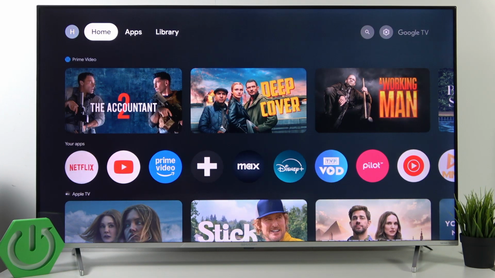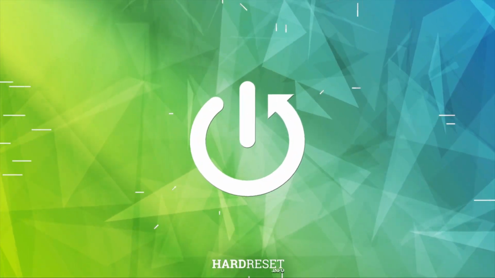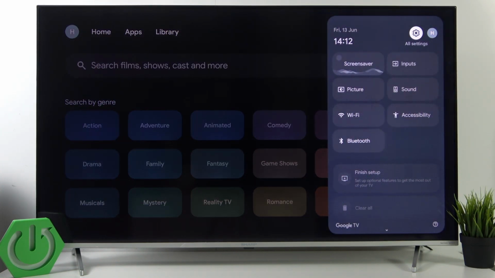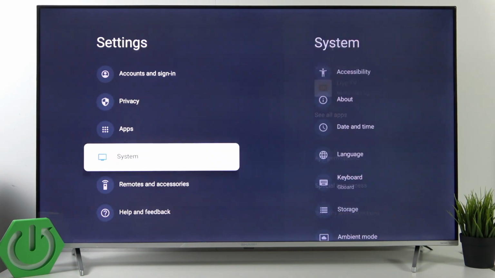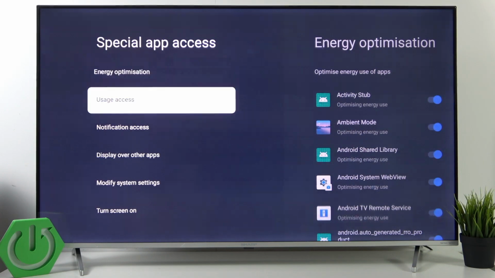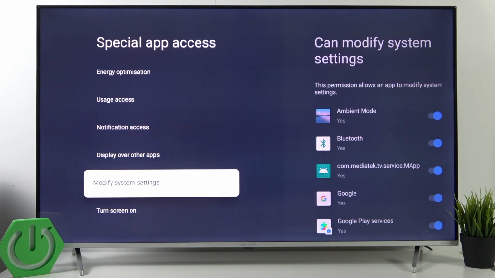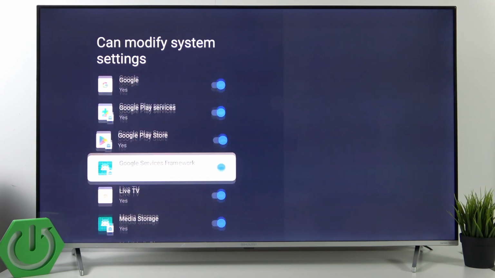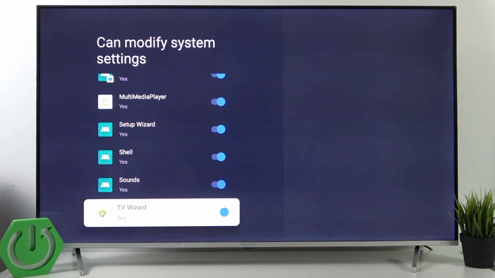Today I'll show you how to easily check the modify system settings privacy on your Sharp 50 TV. So to check which app has the modify system settings access allowed, we need to go to the settings, now scroll down to privacy and go down until we see special app access. Here we need to see the modify system settings, and here we have the ambient mode, Bluetooth, Google Play Store, Play Services, and much more here.